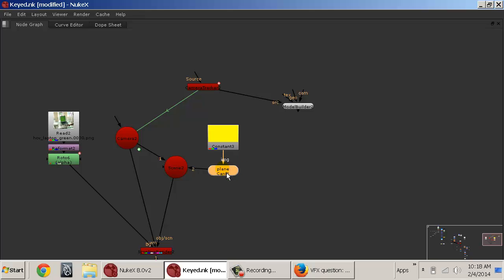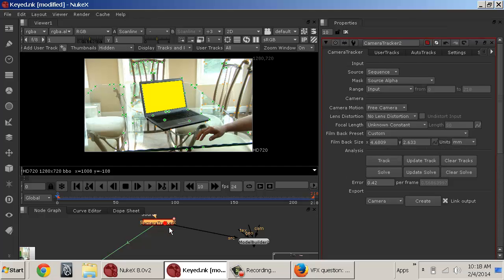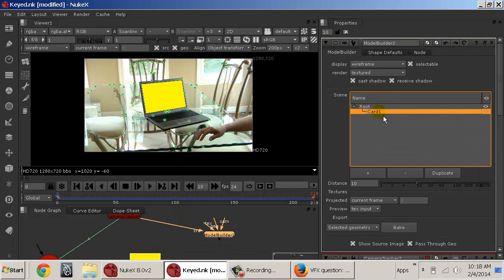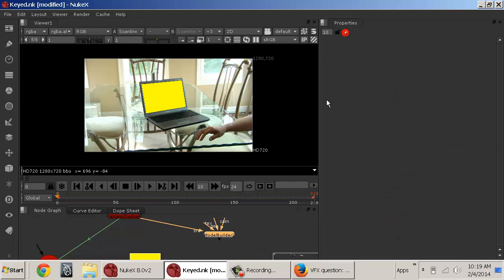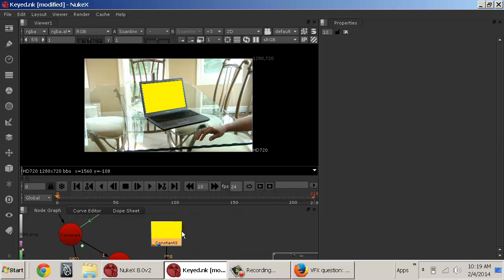Alright, something happened when I originally created my card where it didn't create it. So I just went back to my model builder, made sure I had the card clicked, and then hit bake again, and then it created the correct card. So there's just a little fluke thing inside there. Alright, so I replaced it with a constant also, that's no big deal.